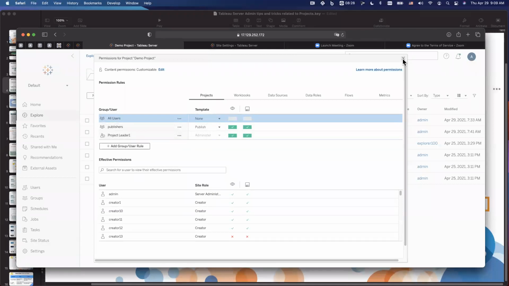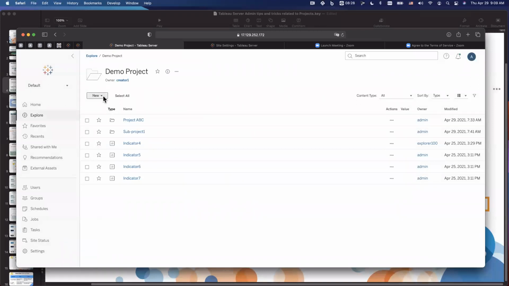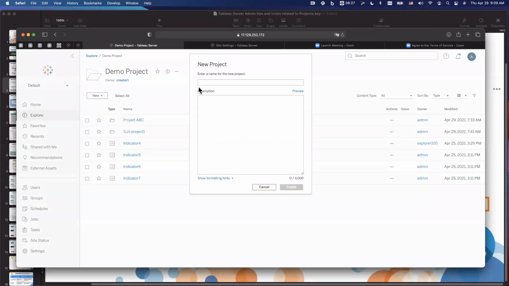Since I'm here in the demo, let me also show you how to create a project. You are at this demo project. If you click New Project, you are creating a new project within this project, so there'll be a sub project or nested project.